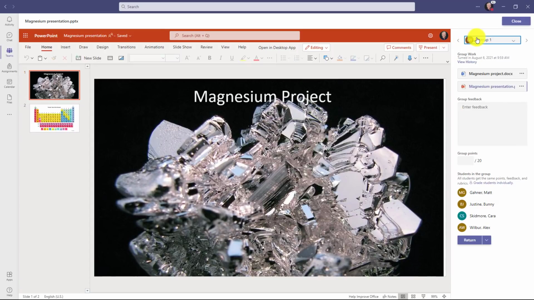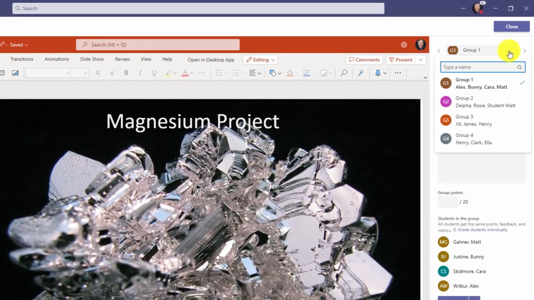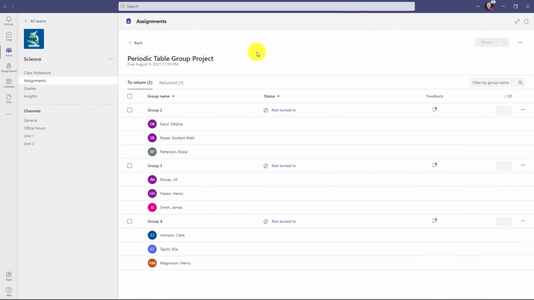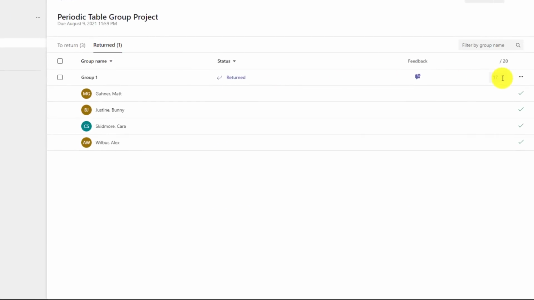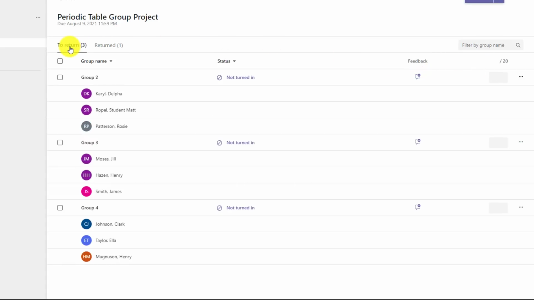Also, in the speed grader dropdown here, just like you normally would go through students, I can go here and cycle through the different groups, or I could click the little arrow here and go to the next group. Now, when I close that, back in this list under return, if I go here, you can see that the group got 17 points. I can drill in and see the feedback for the entire group, and I can go over here and wait for the other groups to turn in their projects.